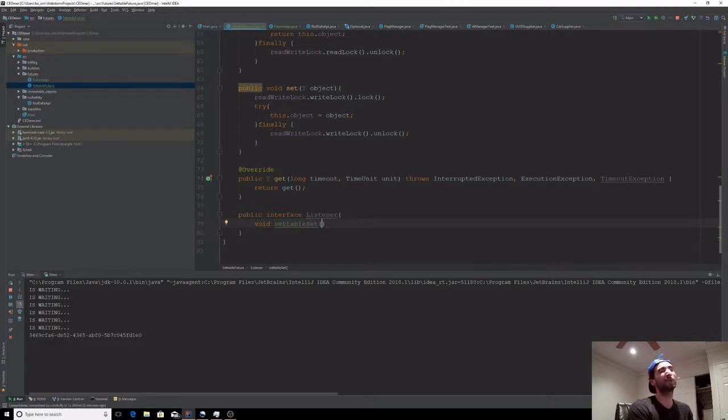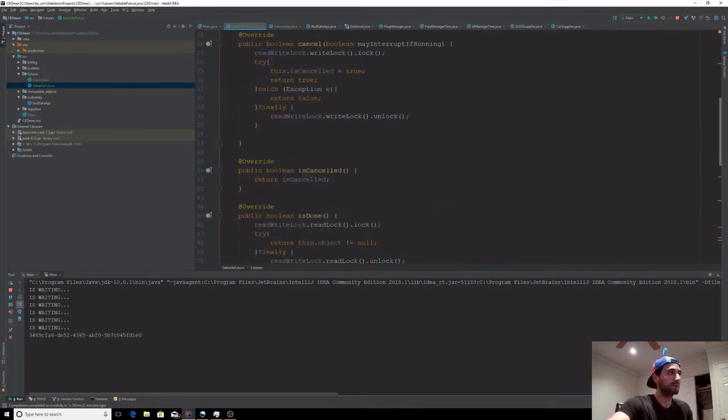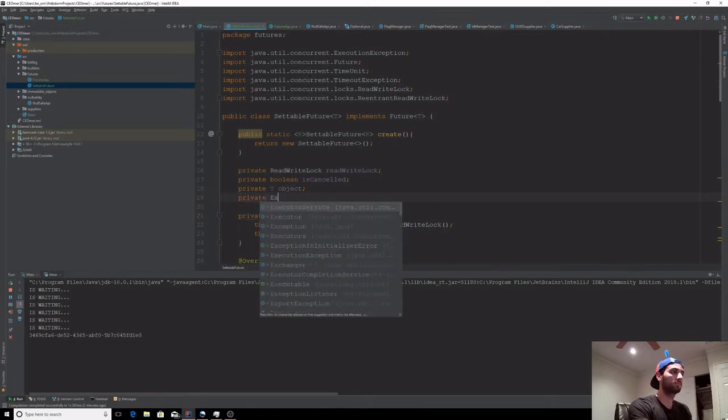Okay, so it's going to return. Should I return the result? I think it should. Yeah, it should. I think it should also return an error if it does indeed error out. Exception. Okay, and we're going to have that functionality because our settable currently does not support errors, so we're going to have to support it.